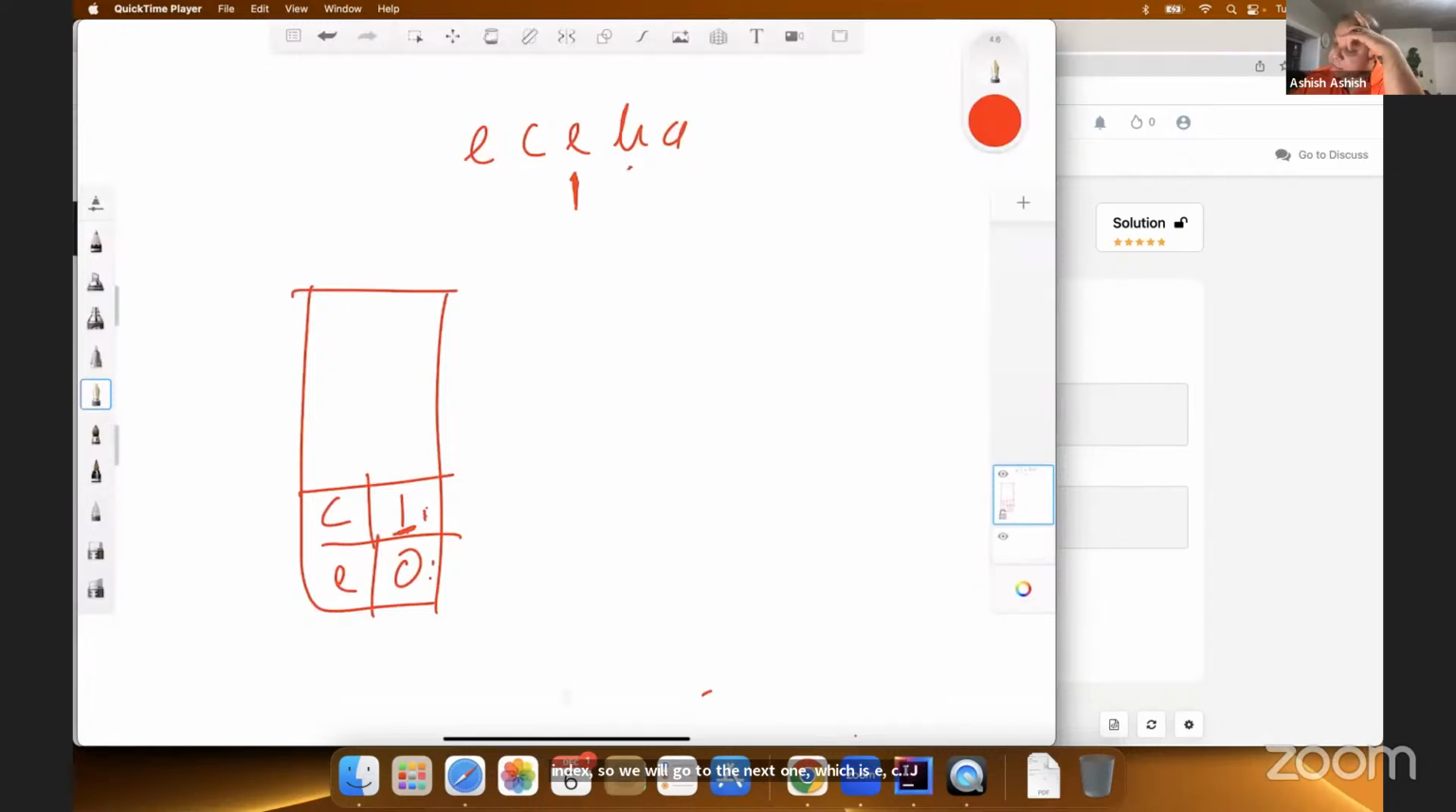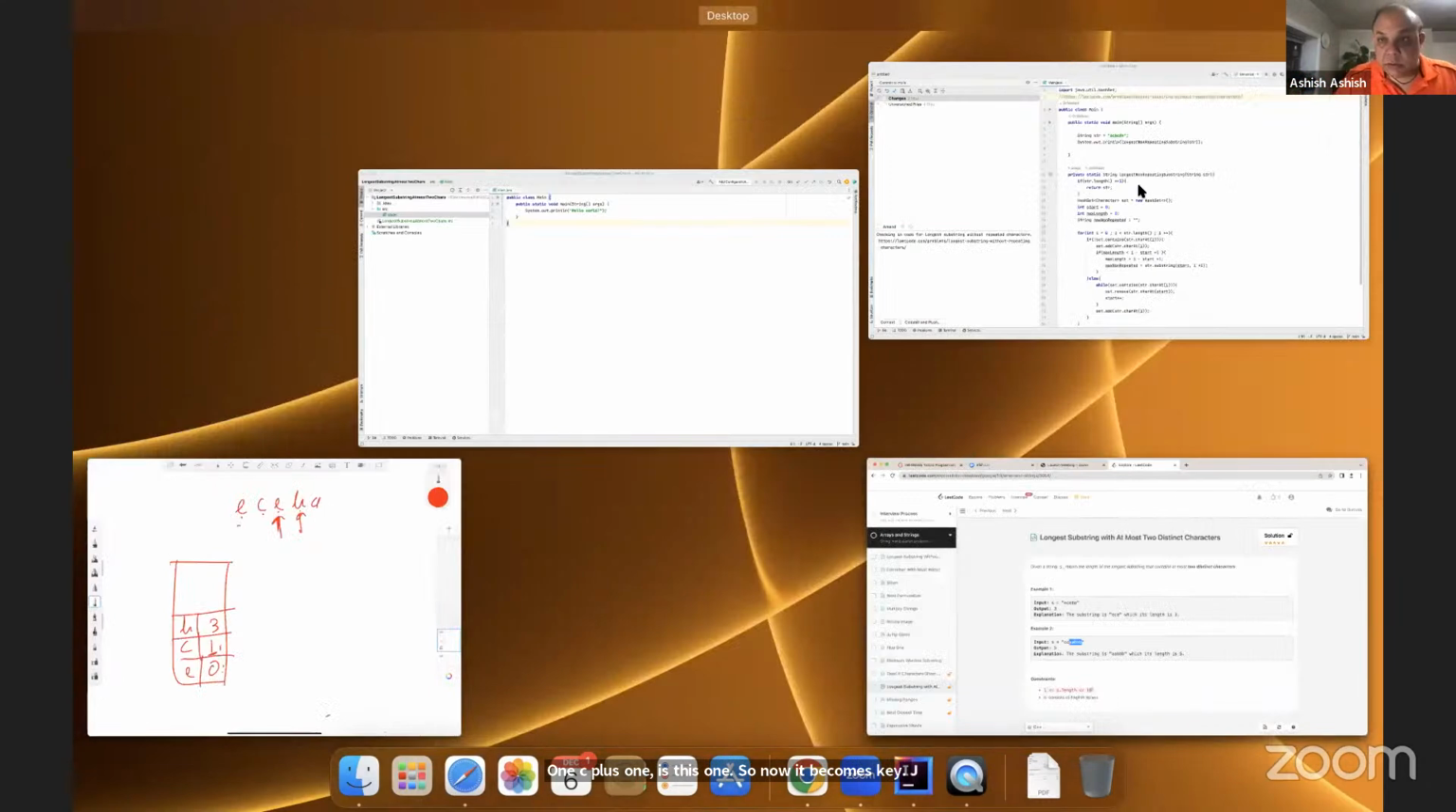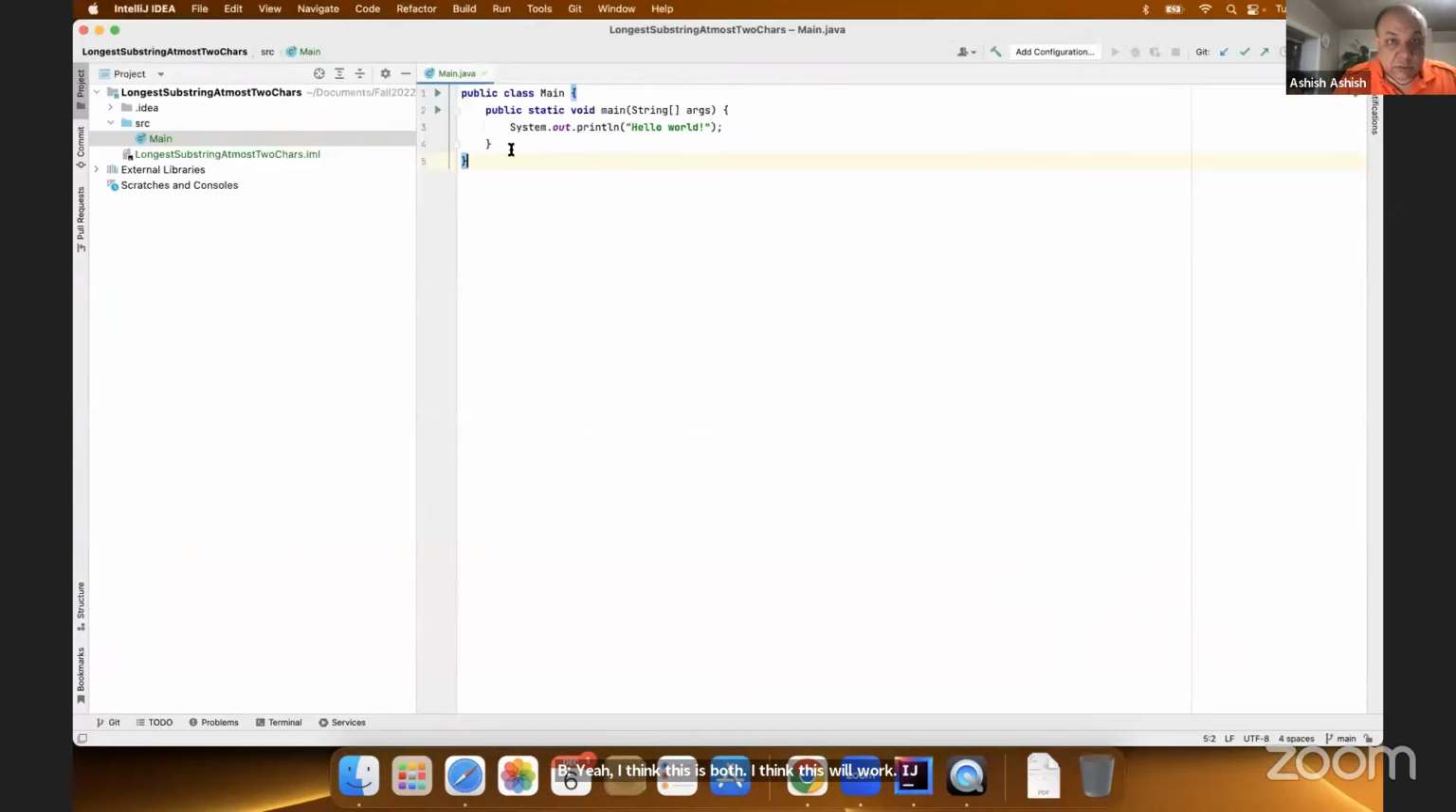Next one comes, B. We put B, and B's index is 3. And then we move to C plus 1. C plus 1 is this one. So now it becomes E and B. Yeah, I think this will work. Okay, we'll try out the code.